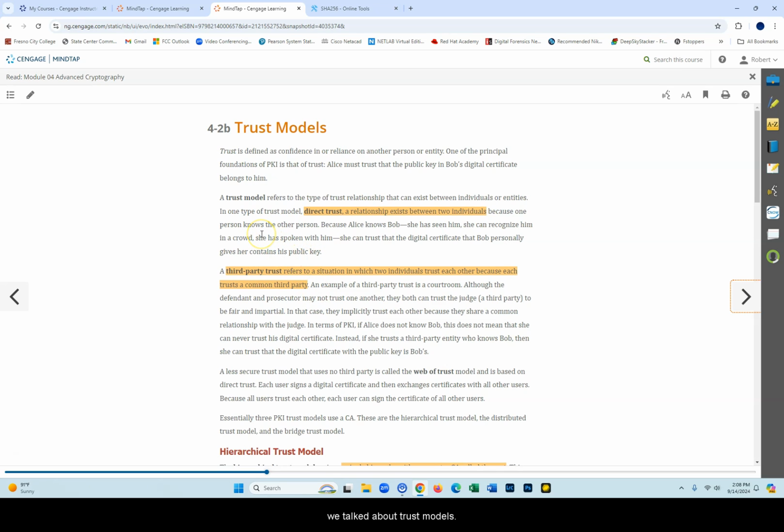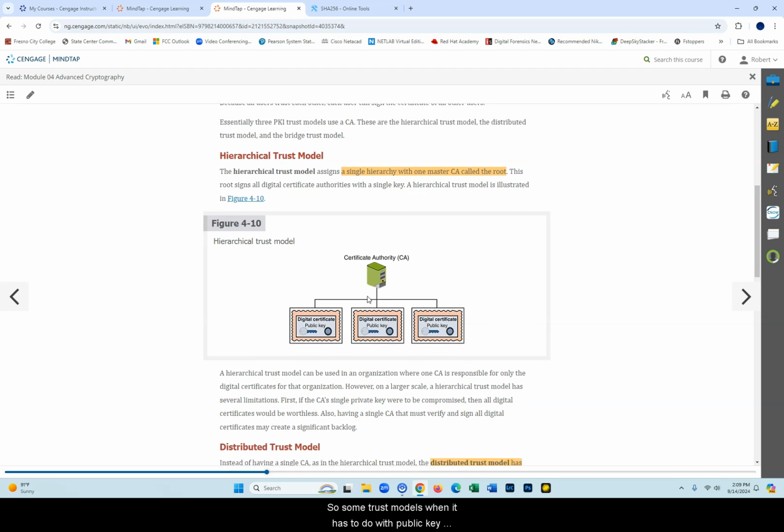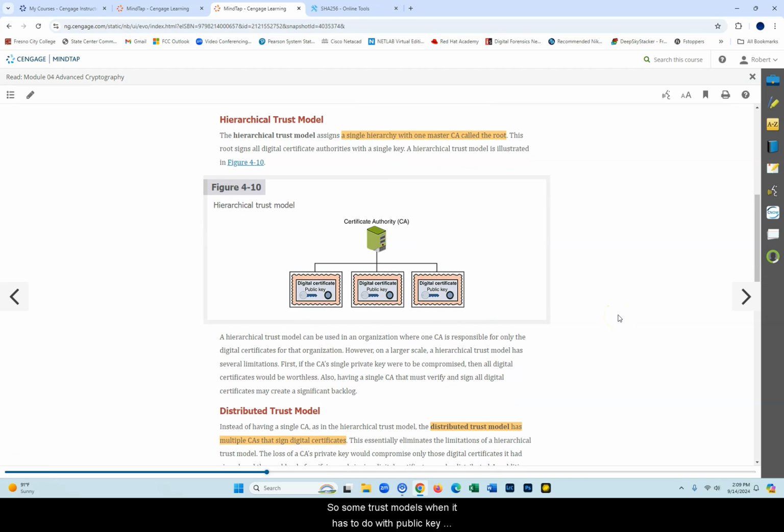And okay, we talk about trust models, so we'll go through a couple of trust models, and just at a high level, you directly trust another person. That's direct trust, right? If someone recommends a company to you to clean your car or clean your house, you've had a referral from someone you trust, from a friend, and then you go and try that company. All right, so that's a third-party trust. That's what that is. So some trust models, when it has to do with public key infrastructure, or PKI, has to do with a hierarchical trust, right? Like in this case, there's a certificate authority that signs all the certificates and says that's authentic, and we trust that.